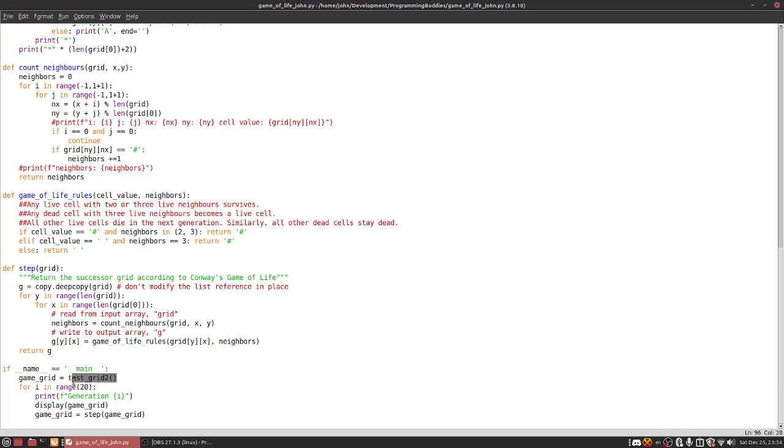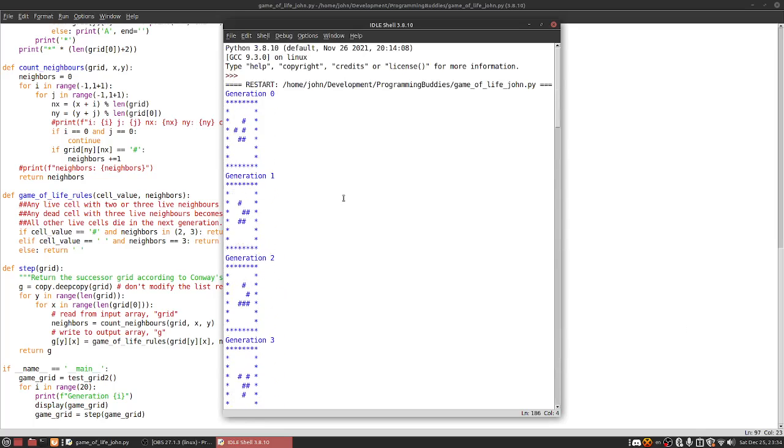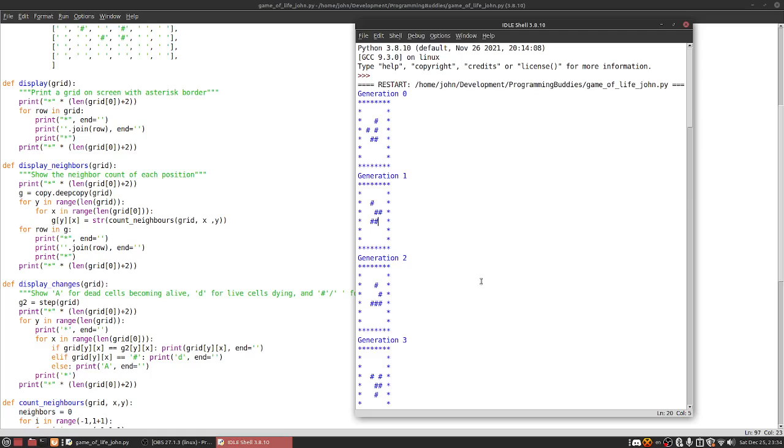So all that's left then is the main loop, which starts off by getting a grid. Could easily change this to randomized by just switching that out. And then I just limited it to 20 steps, and here's what that looks like. So if we go to the first generation, there's my glider, and then it's going to scoot through. And let me just show off those display functions real quick.